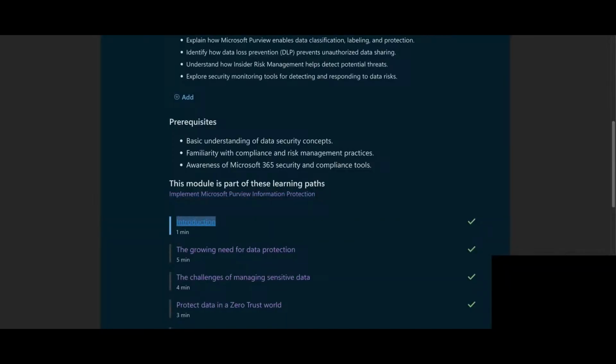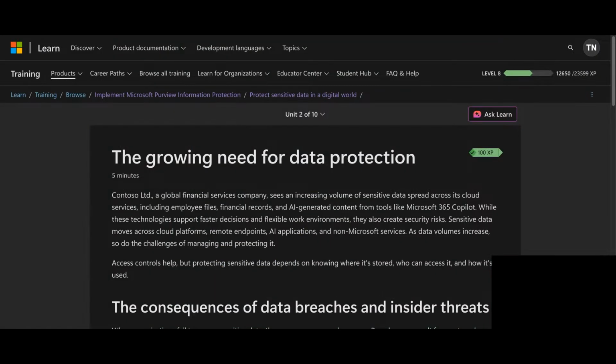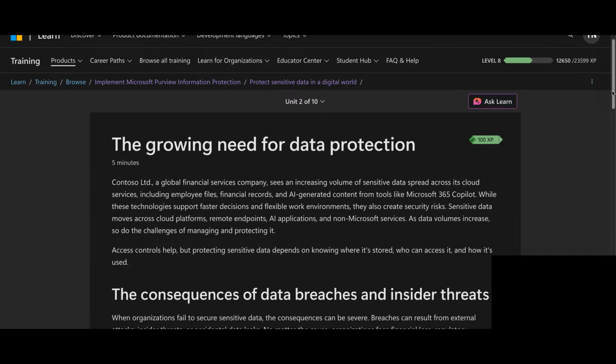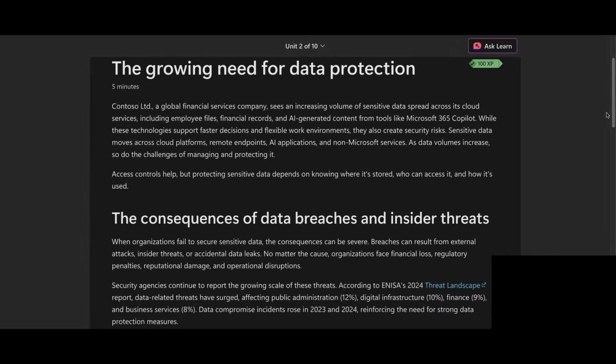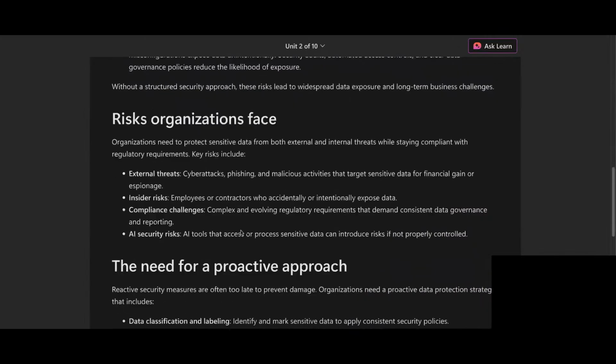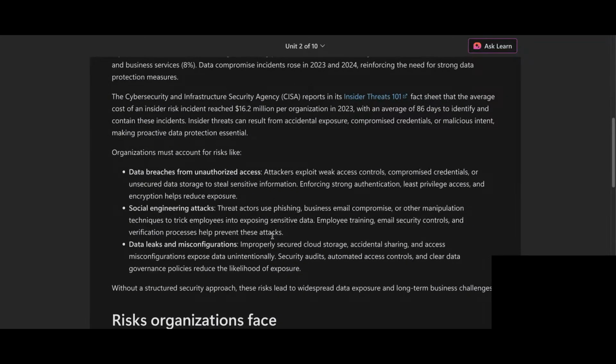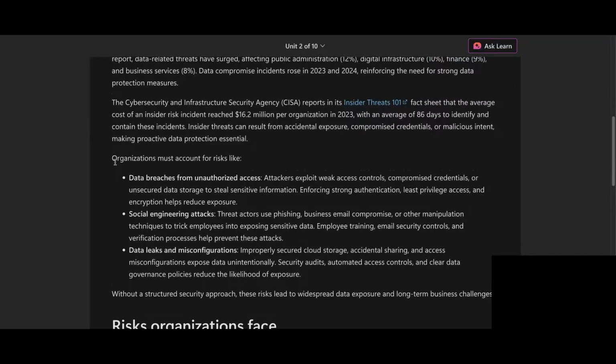Okay, I'm going to open the introduction. Actually, let me move here to this one. All right, we're going to focus on data protection, which is what I specialize in. So I'm going to start on this.